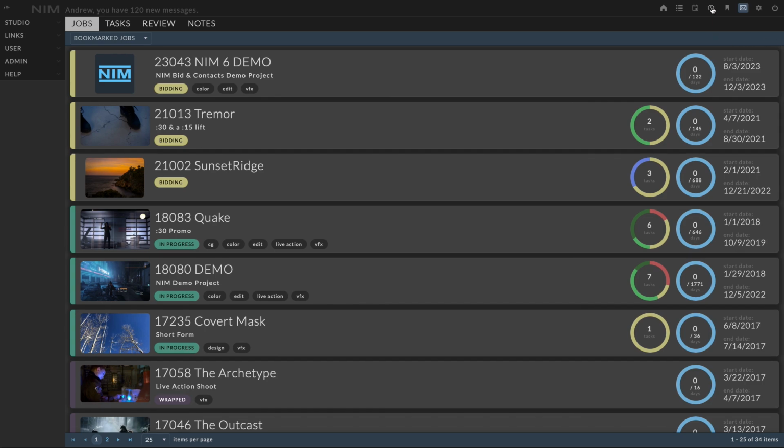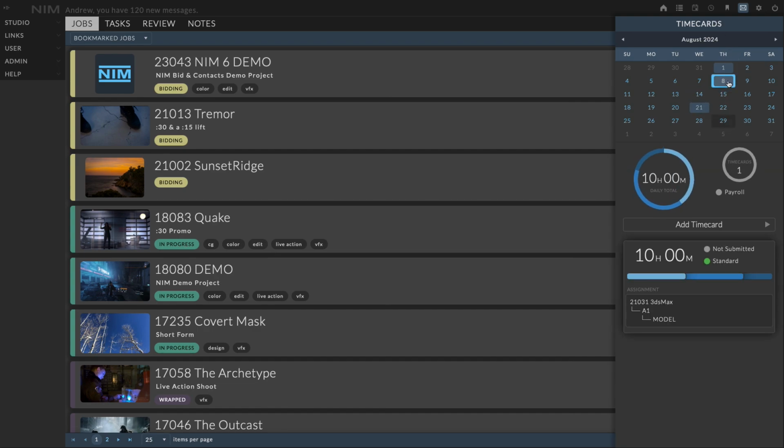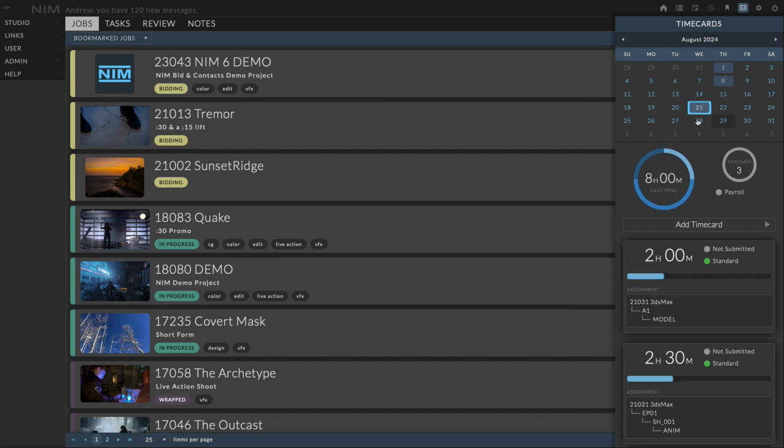As a user, to create an individual time card, click on the time card icon at the top of the NIM toolbar. This will bring out our time card panel where we can see selected dates that already have pre-existing time cards. Clicking on those dates will show us a summary of the daily total time.